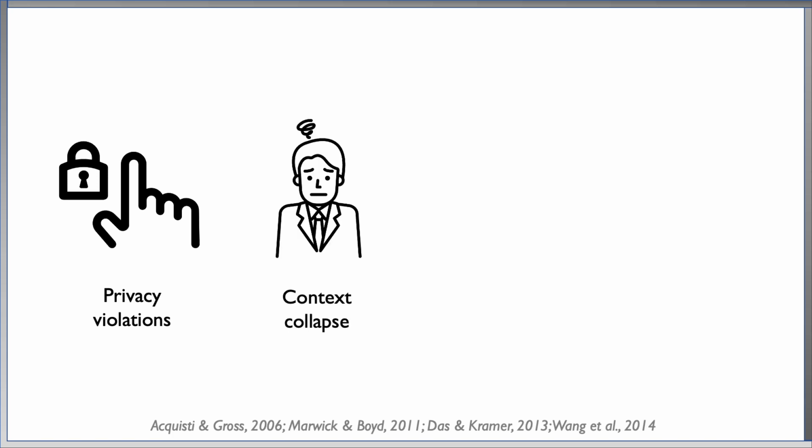The lack of awareness of one's audience and misalignment between imagined and actual audiences have led to well-documented privacy violations. Consequently, users adopt a variety of boundary regulation strategies to navigate context collapse, especially in a network composed of multiple overlapping social circles. A notable strategy here is only posting content for the lowest common denominator. That's content that is appropriate for all overlapping social circles.